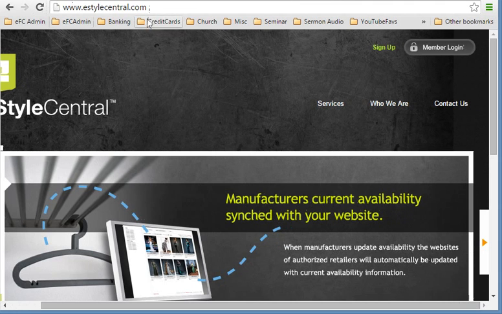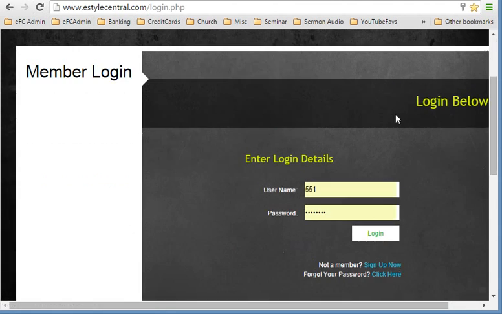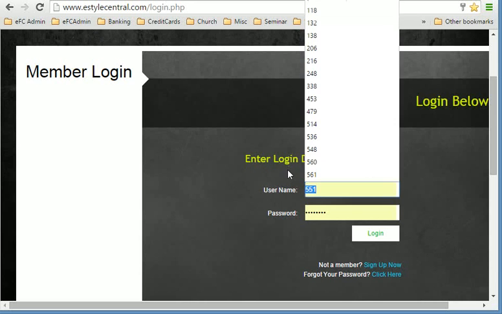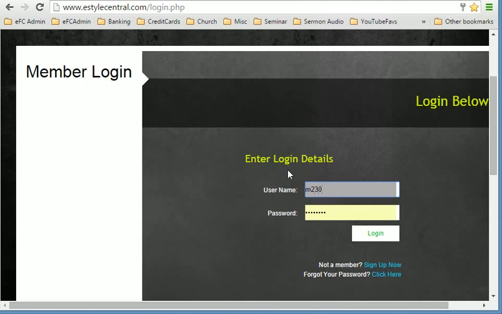So first you're going to go to eStyleCentral.com. You're going to click Member Login. You're going to put in your manufacturer admin ID, which you'll get from us, and your password.